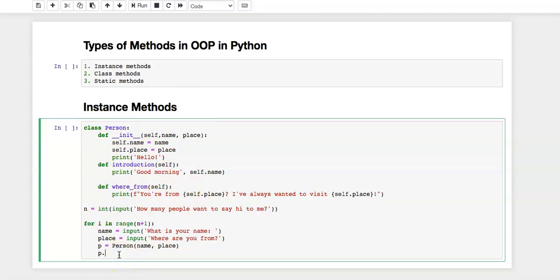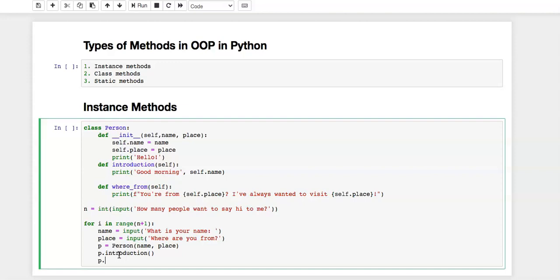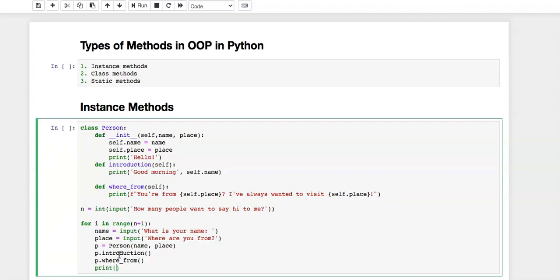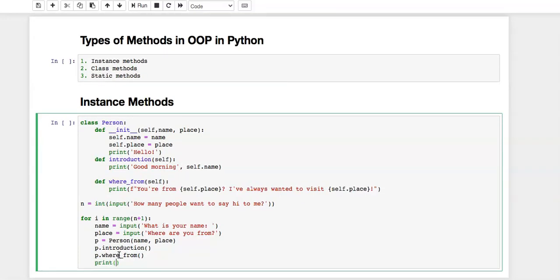Okay, so we're going to run p.introduction, and we're going to run p.where are you from. And we're just going to print an empty line so that it's more readable when we actually execute the code.